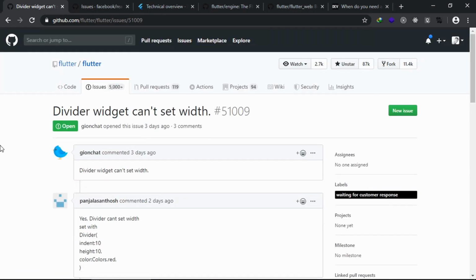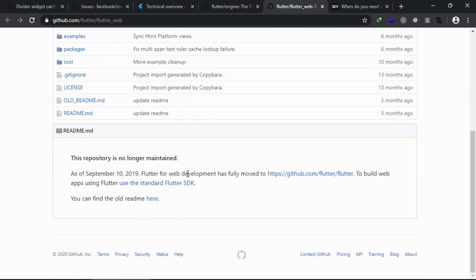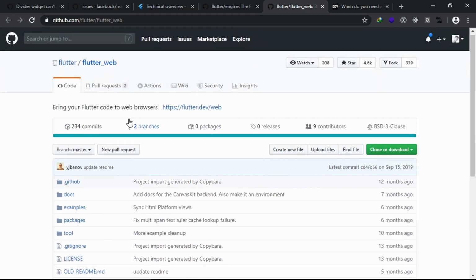So the next thing I want to cover here would be Flutter Web. Initially, it had its own repository, but currently you can see it has been moved to the official Flutter repo. So imagine if this project had like 500 open issues. Where would they be? They would be on the new repo, which amounts to the high number you see over there.